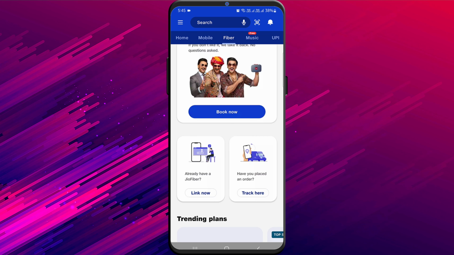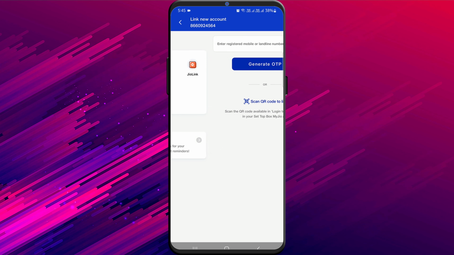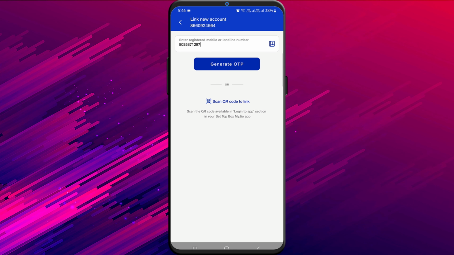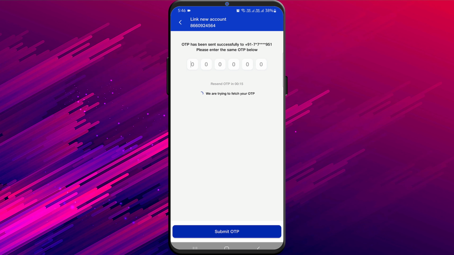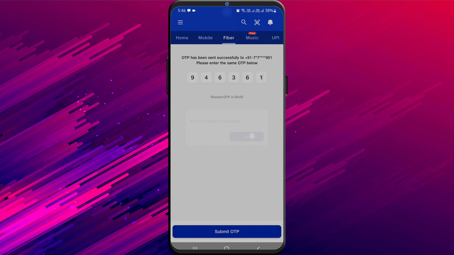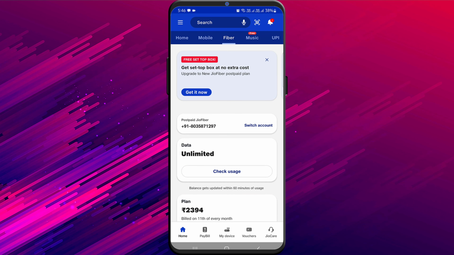To link your JioFiber number, click on Link Now. Now click on JioFiber. Here enter your JioFiber registered mobile number and click on Generate OTP. Enter OTP and click on Submit OTP. Now your JioFiber account added successfully. Your JioFiber number displayed here, and now it loads all the details.